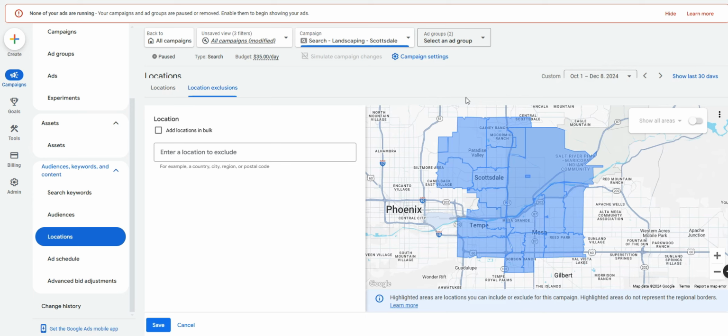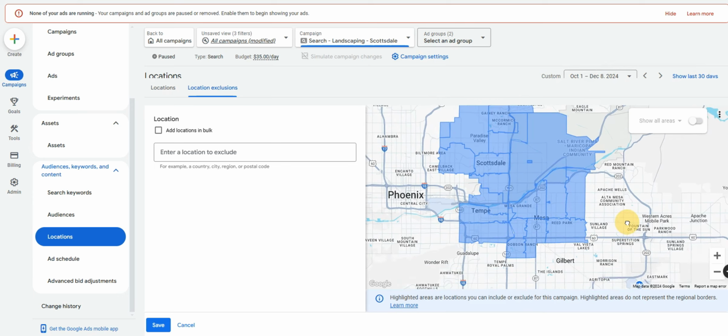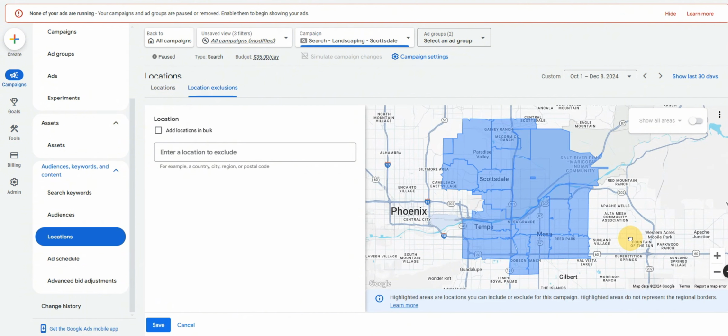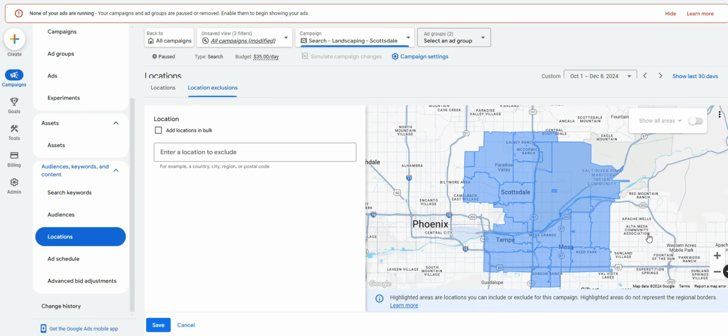Now, because our location setting that we covered earlier is set to presence only, we don't need to go crazy and exclude every state that isn't the state you service. Is it beneficial? Maybe. I mean, maybe a tiny bit, but it's very rare that Google is now going to serve our ad to someone outside of our target area. But I will say, it's always better safe than sorry. So maybe exclude some surrounding states or some surrounding postal codes.